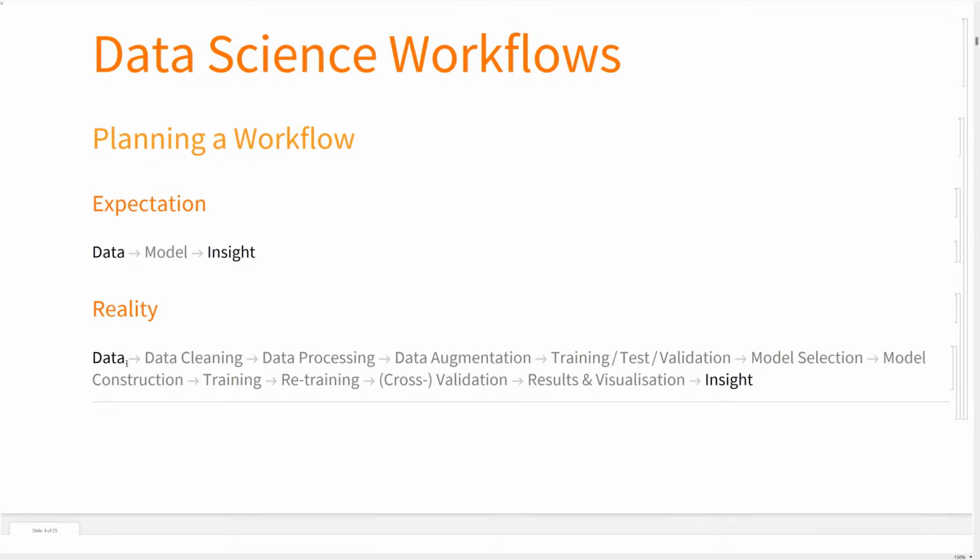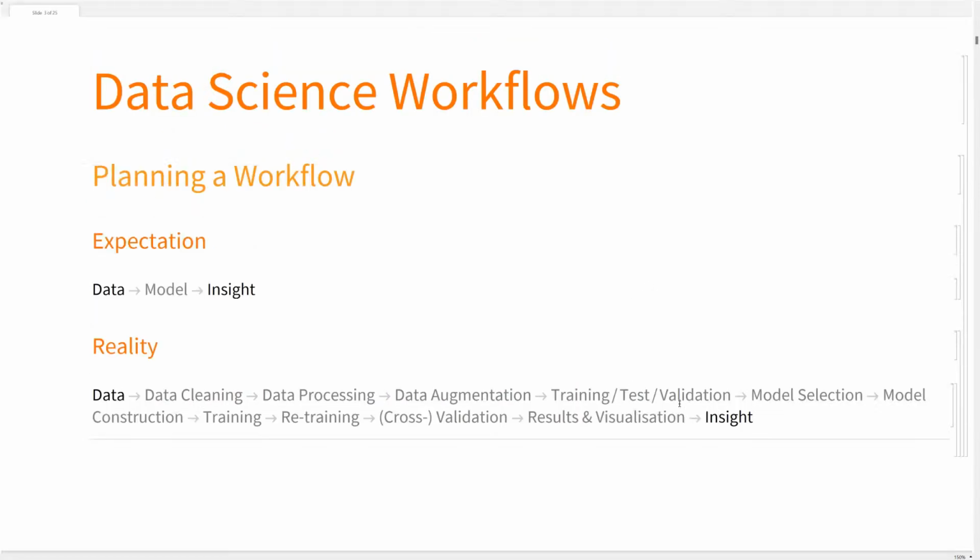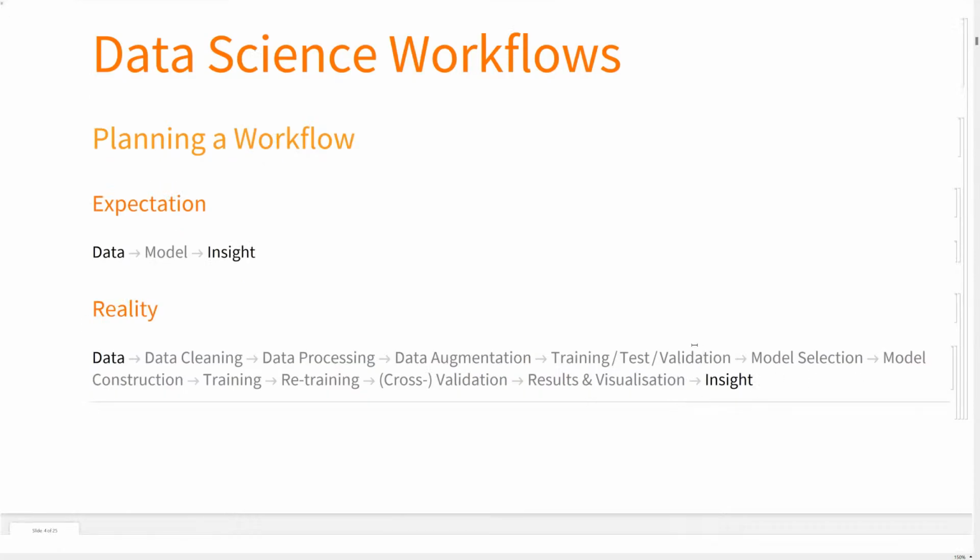So first of all, we can get some data from online, maybe from a database, from a website, and then we will need to do some data cleaning and data processing and data augmentation to make our data suitable for the task we would like to do. Just make them into pretty syntax and maybe manipulate the data a little bit more before we can put them into our model. And then, yeah, we need to separate the data into training, test and validation sets.